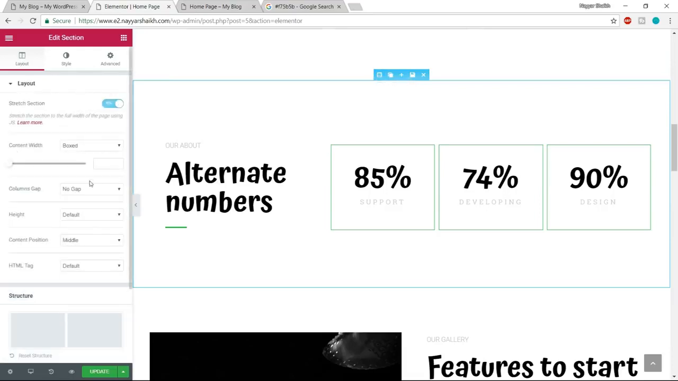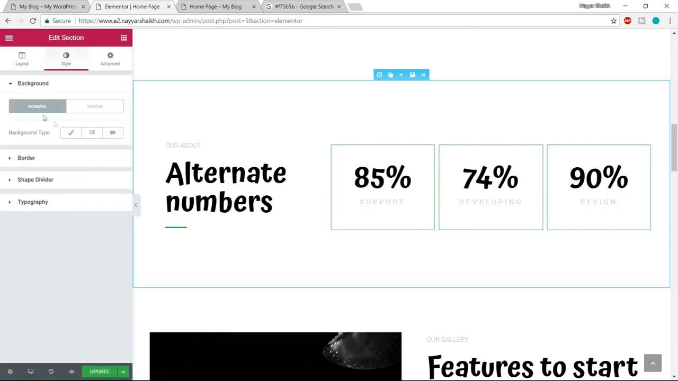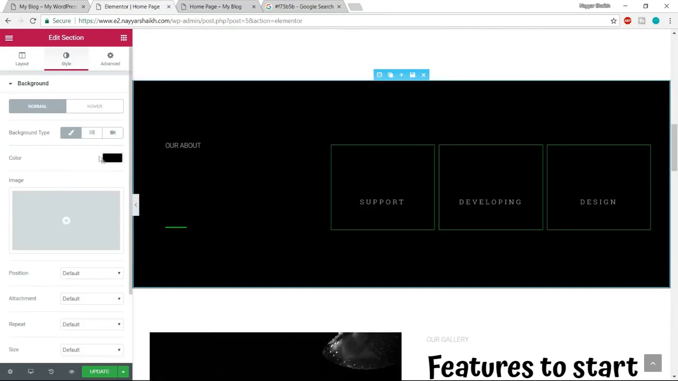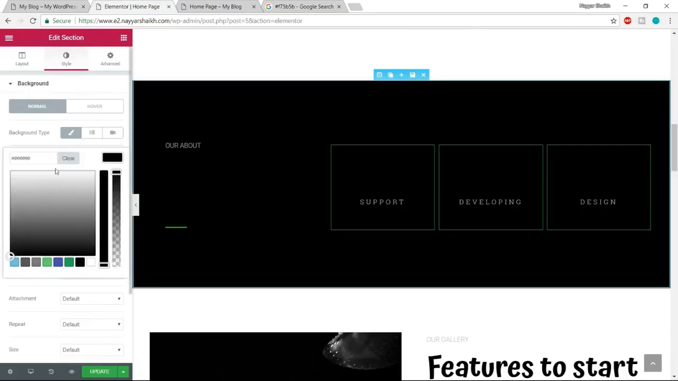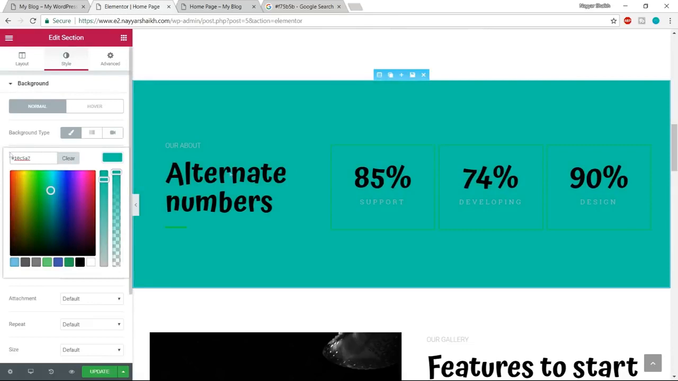So click on edit section and go to design or go to style, and here we have the background color. Select the first option, classic option, and everything will become black by default. But what you can do, we can copy this code from here, come back over here, and let's change this color to this one. Now this is looking much better.